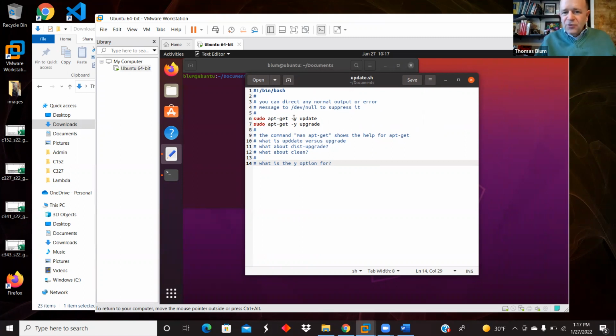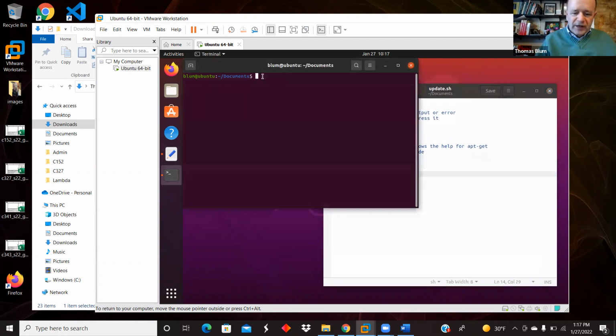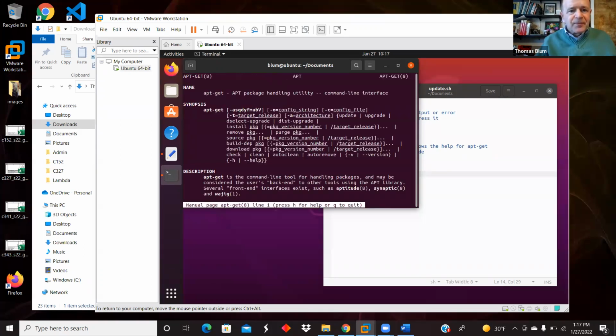Okay, what else? We're going to use apt-get, and let's say we don't know what apt-get does. One way to find out is to get the manual for apt-get. I can get that at the command line by saying man and then the name of the command, in this case apt-get. And apt-get is a whole family of commands. It's a way to get and install things. Apt-get is a command line tool for handling packages and maybe consider the user's back end to other tools.